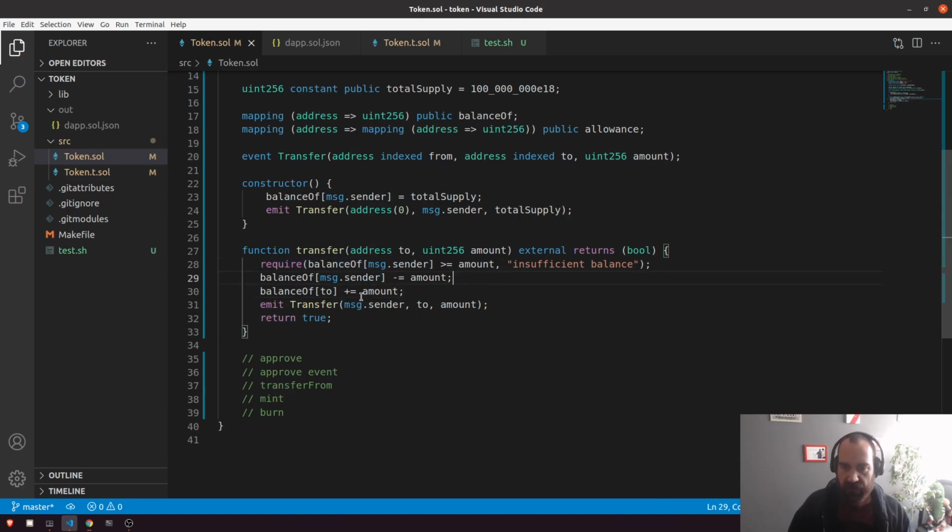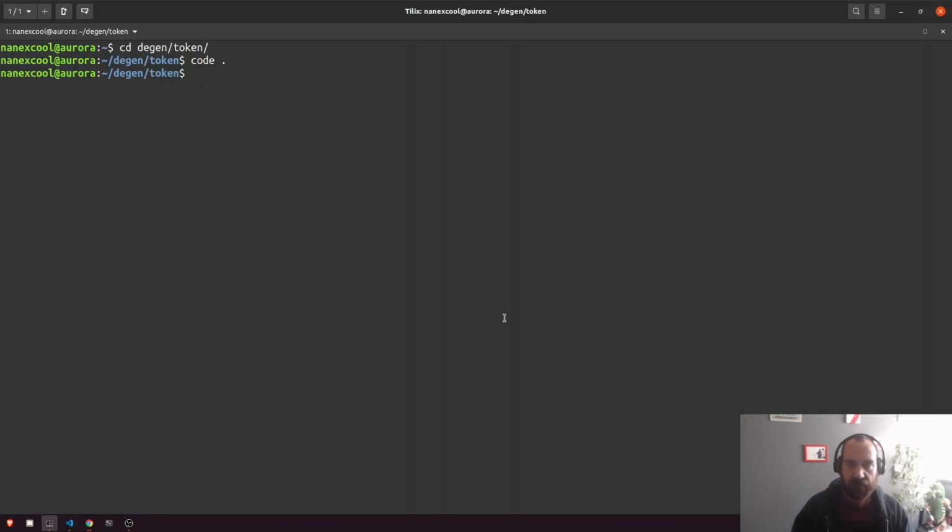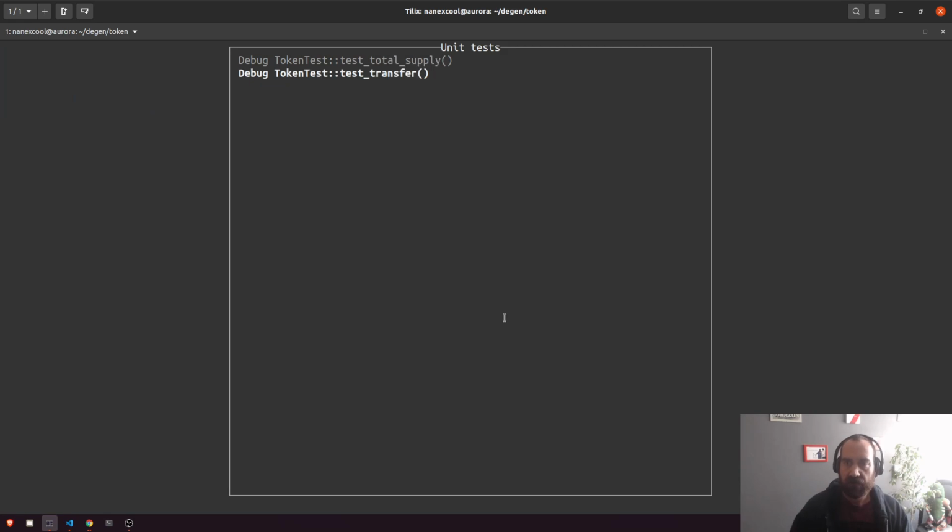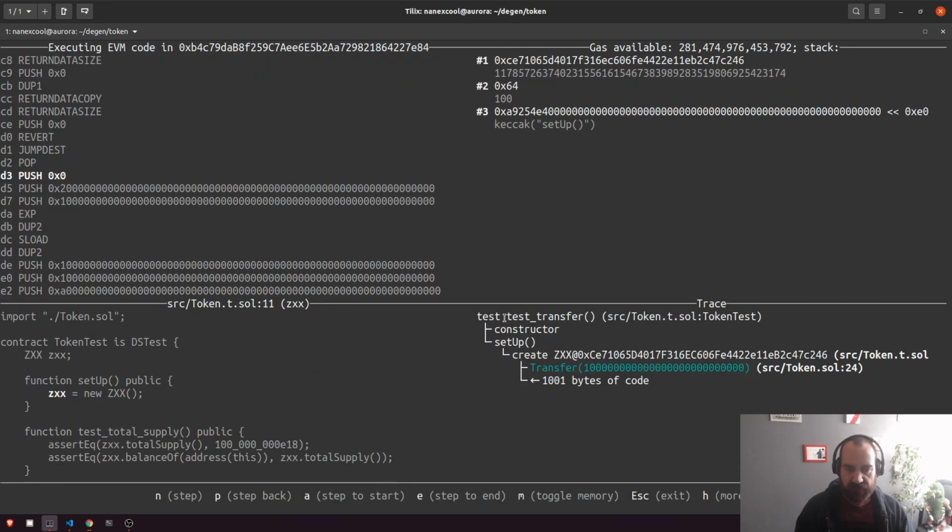One thing that I want to test is if I have balance of here and I have balance of here and the optimizer on, if this is enough for Sol-C to recognize that. So optimize 1 and app debug. Yeah, I want to try this out. So we want to test the transfer.